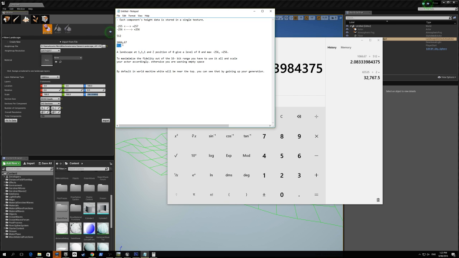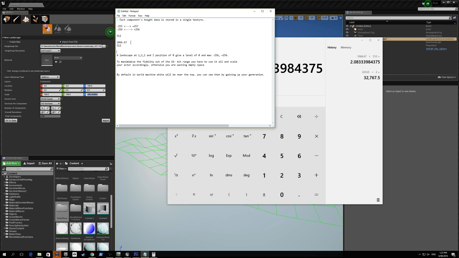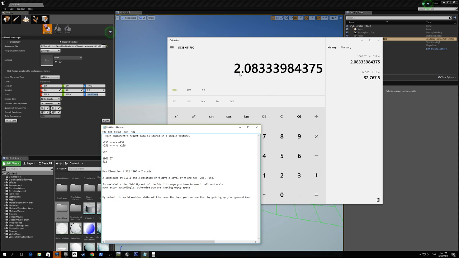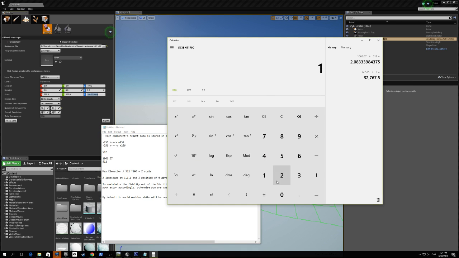Like, you have to do this kind of double mental step to bring it into the right range. But the rule of thumb is you get your max elevation, and then you divide it by 512, and then you times by 100, and that's going to give you your Z scale. That's the rule. So let's do that again. 1066.67 divided by 512 times 100, and that's going to give us our Z scale.